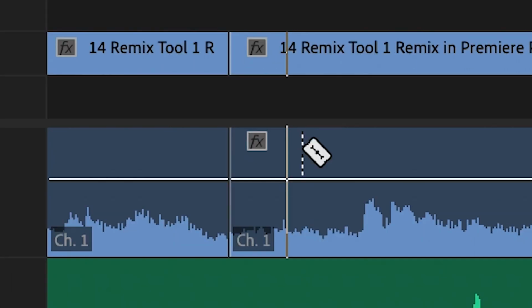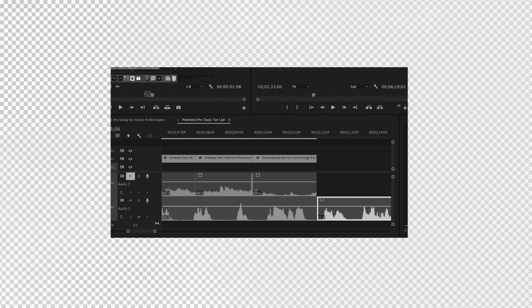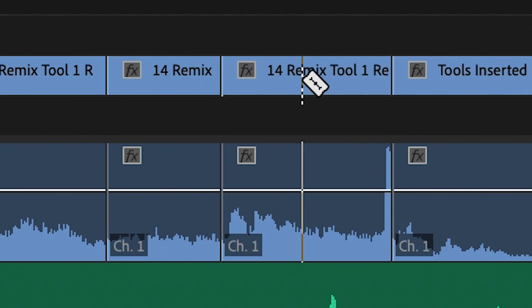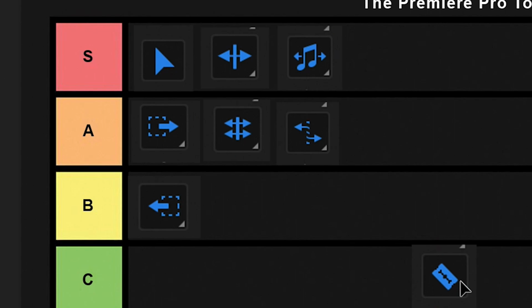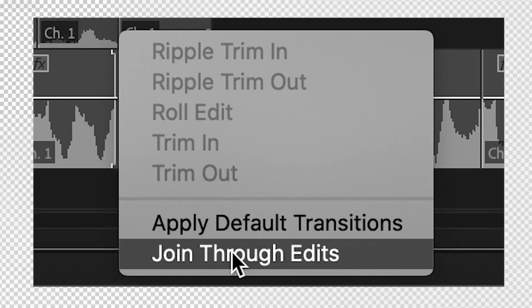Razor tool. I love the keyboard shortcut for this one. C for cut. Clever, right? C, cut. Cut, cut, cut, cut. A tier. Join through edits.